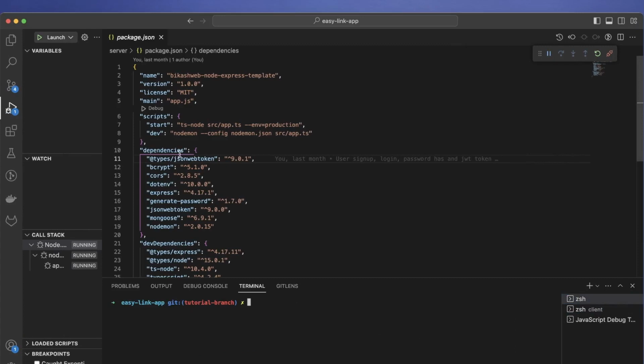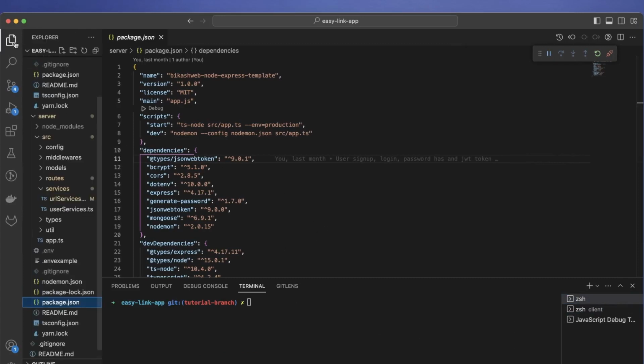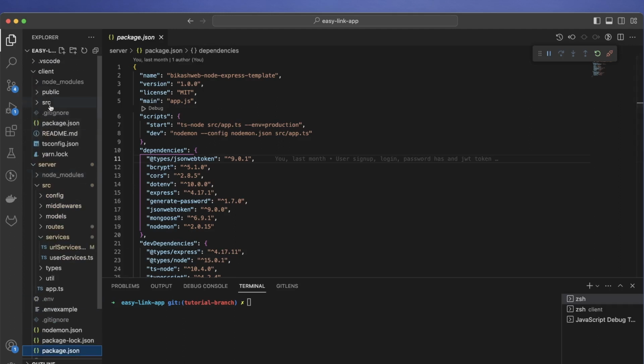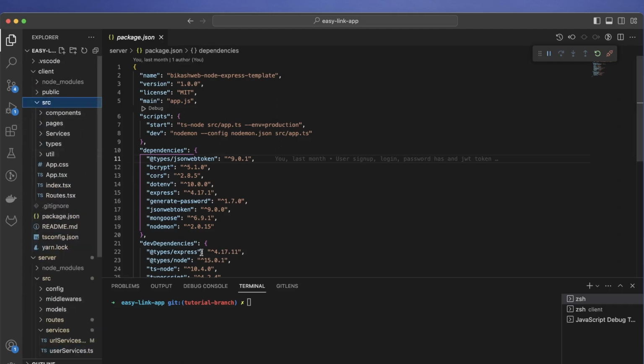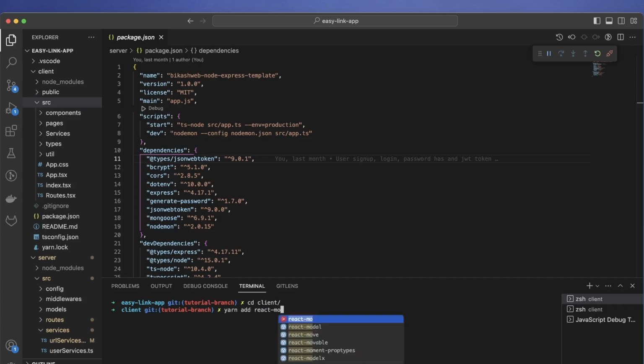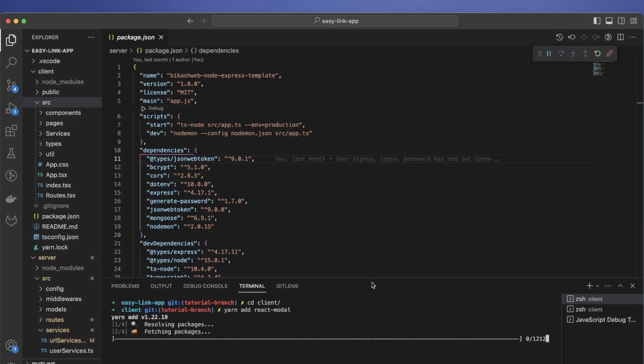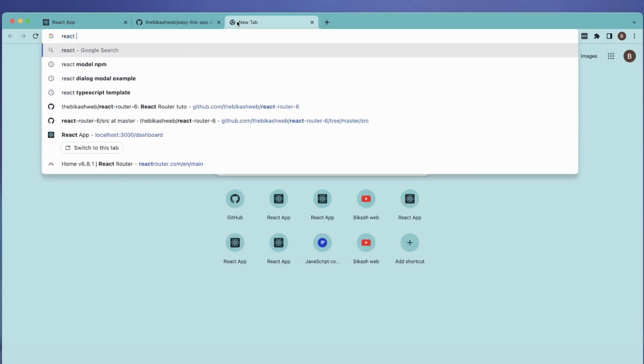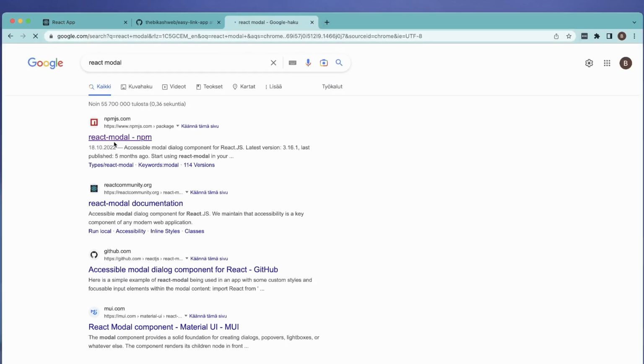So we are here in our project folder and we will be focusing on the server side and also the front end, so we will be touching both parts today. Let's go to our client side first, and I want to add something here, and that is React Modal. Just to give you an idea, I'm going to use this package. You can also build your own modal.